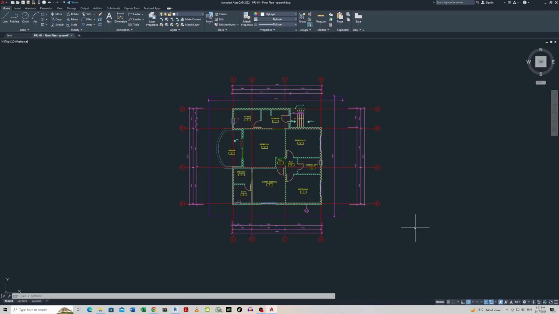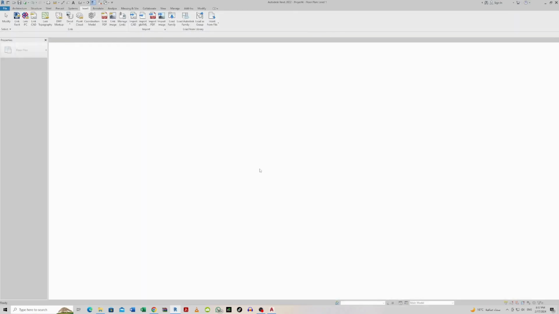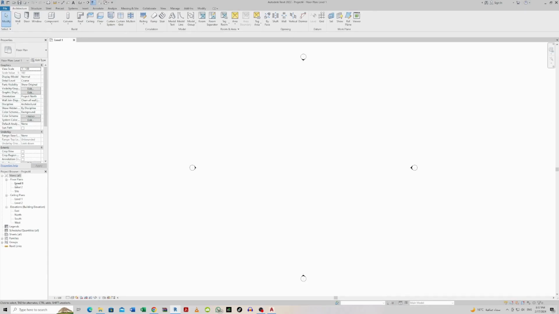In this tutorial, we will be learning how to import a CAD file from AutoCAD to Revit. Let's take this CAD file of a floor plan with all its layers and import it to the Revit project. Go to Revit and open a new project using the architecture template. We will be importing a ground-level drawing from AutoCAD to Level 1 in Revit.